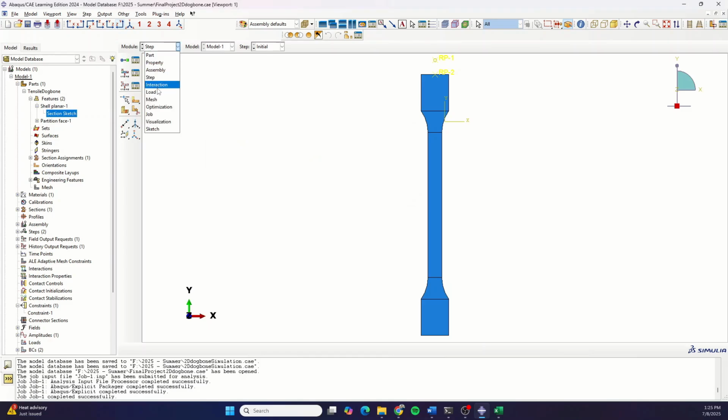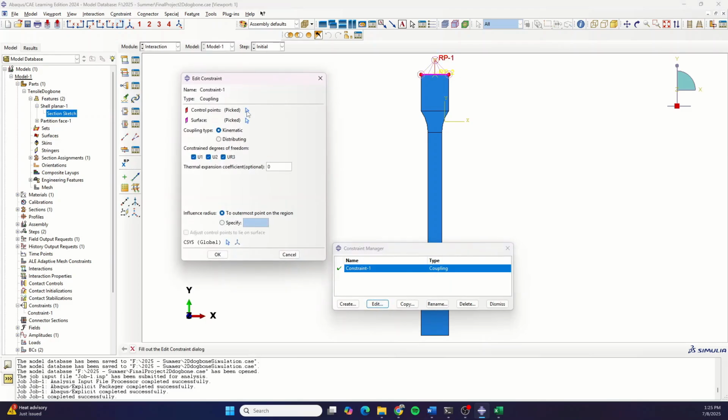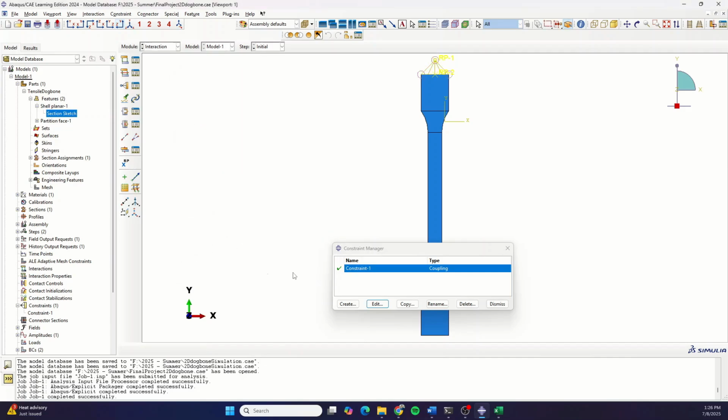The next thing we want to do is create an interaction between the reference point and the surface. To do that, I clicked Constraint Manager. We can look at the coupling. So it's coupled and it's kinematic, all degrees of freedom. Click OK.